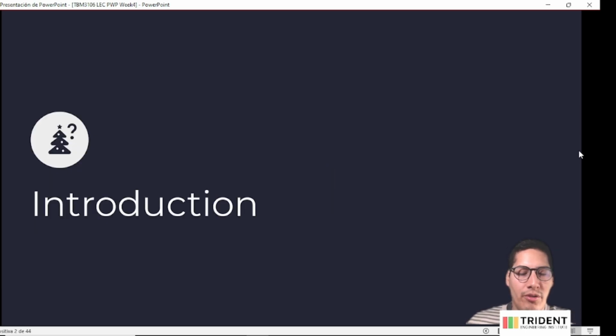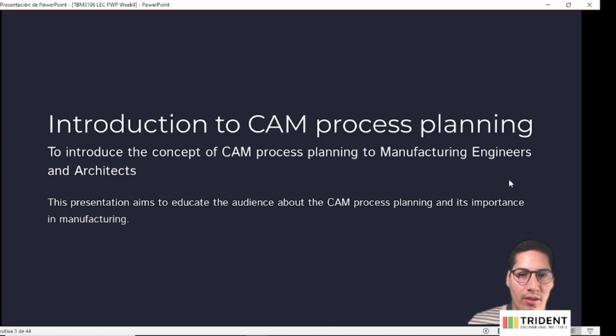And well, we're going to start with an introduction on the CAM process. This presentation aims to educate the audience about the CAM process planning and its importance in manufacturing. We're going to talk about how G-code is generated, all the machines that are available, and how this works.